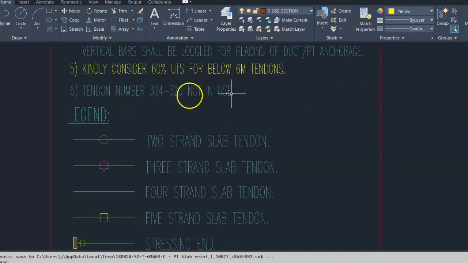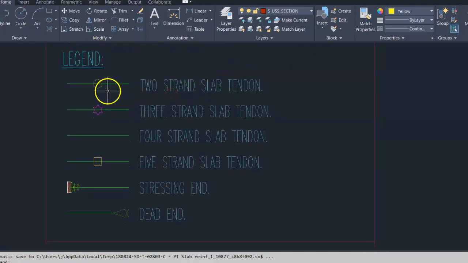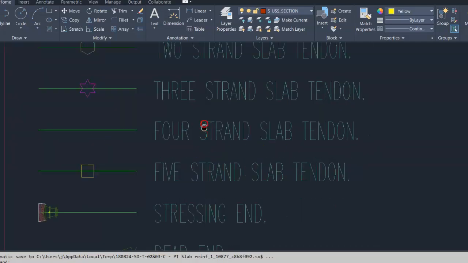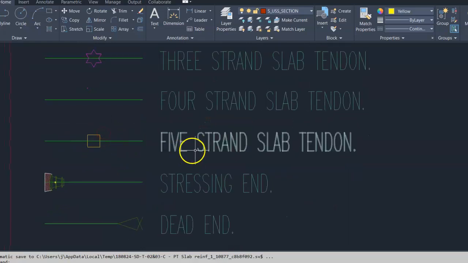Tendon number 30. Yes, this symbol is for the 2 strand slab tendon. This is for 3, 4. This is for 5 strand slab tendon. This is a stressing end. This is a dead end.